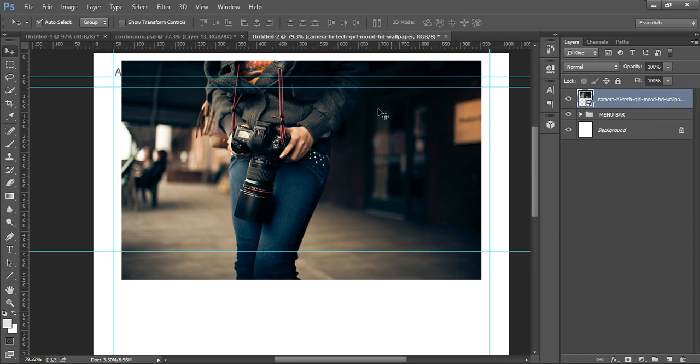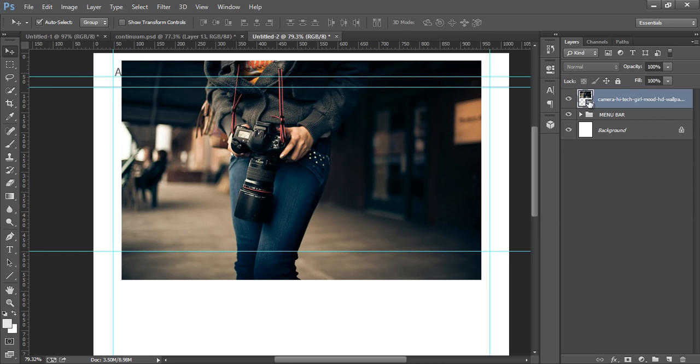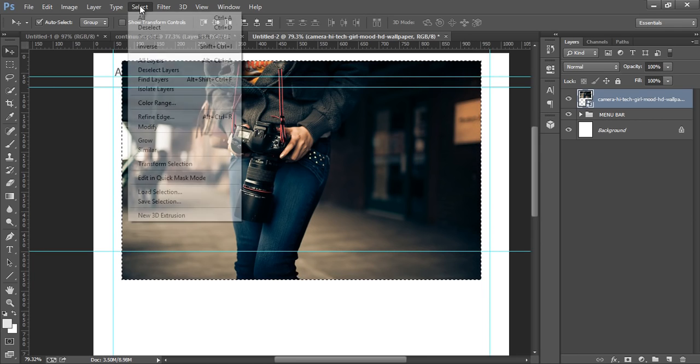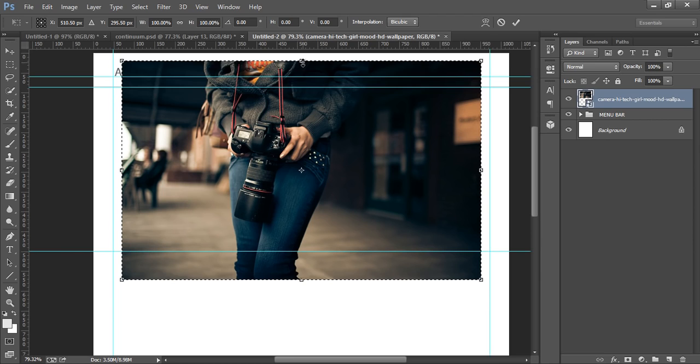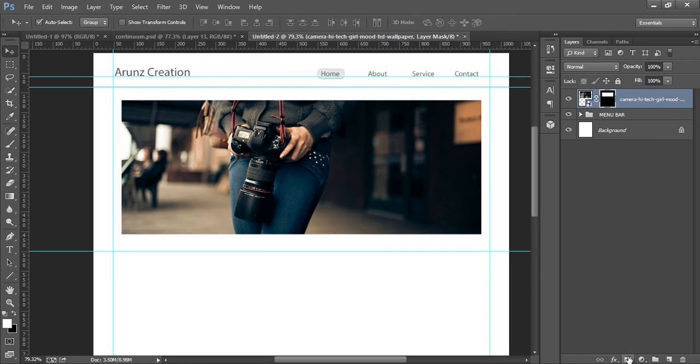Now select this layer. I want to cut the portion of this wallpaper around these guides. So make it active. Now go to Select. Firstly I have to Ctrl-click there. Now the selection is there. Now go to Select, then Transform Selection. Now I will transform it. This is my guide and I want to put it under these guides. Okay, now click on OK. Now directly hit mask. Now the mask is applied on this image.